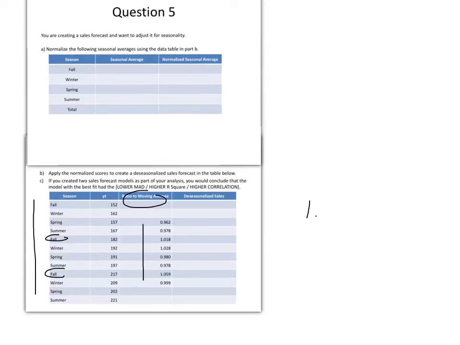We've got 1.018 plus 1.059. Okay, and average those. Divide by 2. And when we do that, we get a seasonal average of 1.039. So that's our seasonal average there.